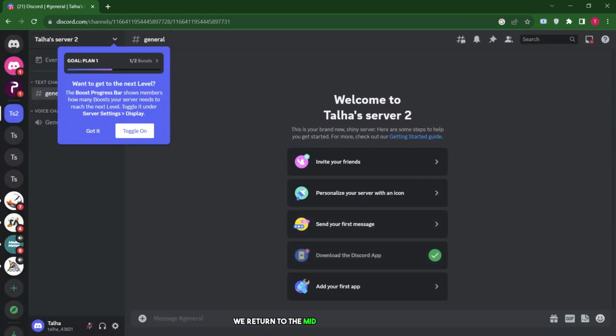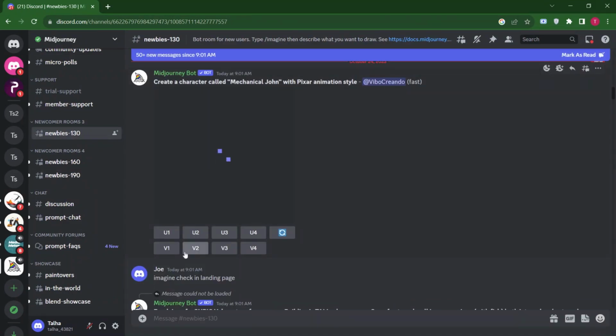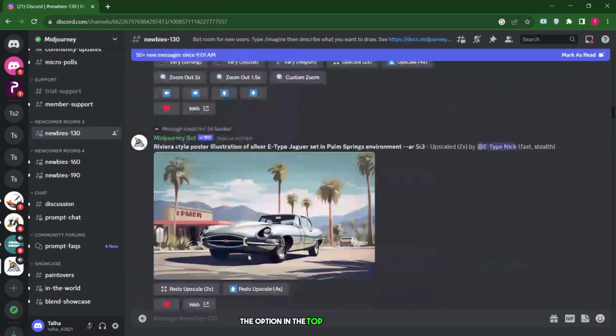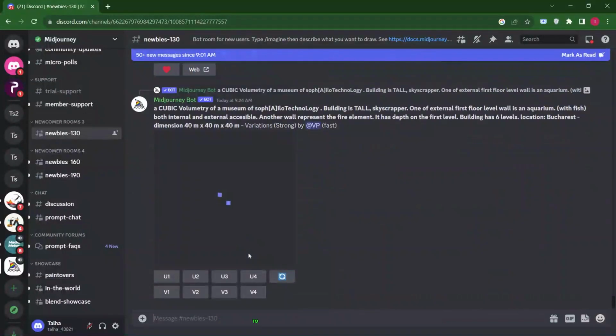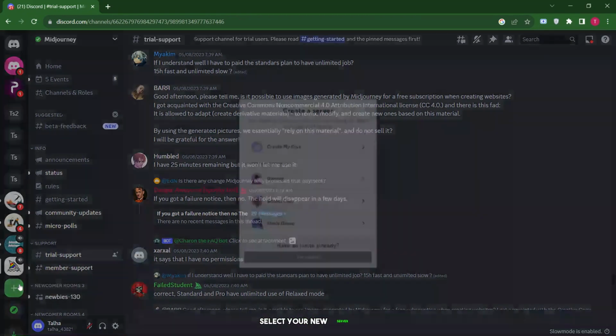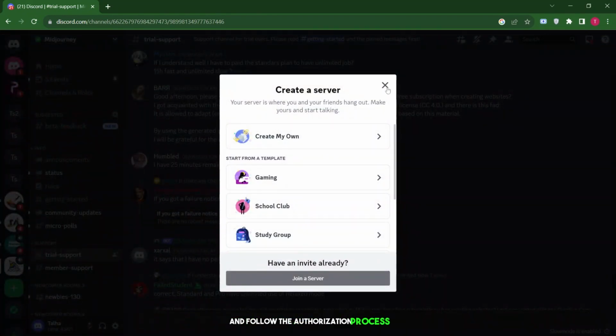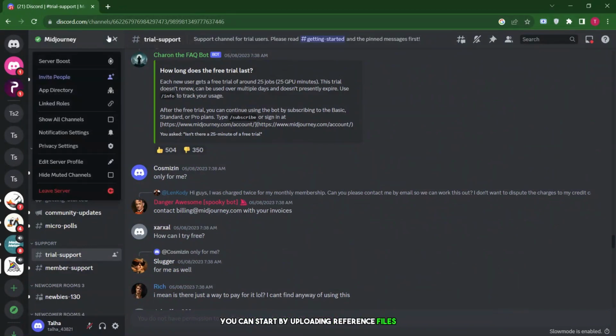We return to the Midjourney server and enter one of the newbies rooms. If the member list is hidden, you can show it by clicking the option in the top right corner. In these rooms, you'll find the Midjourney bot in the chat. To add it to your new server, just click on the bot's username, select your new server, and follow the authorization process.